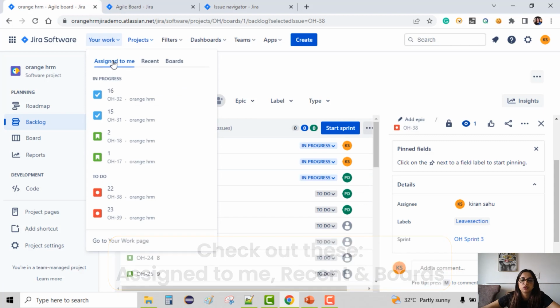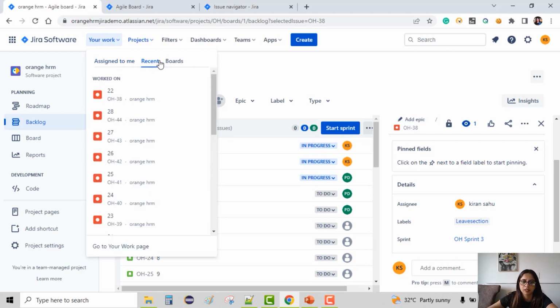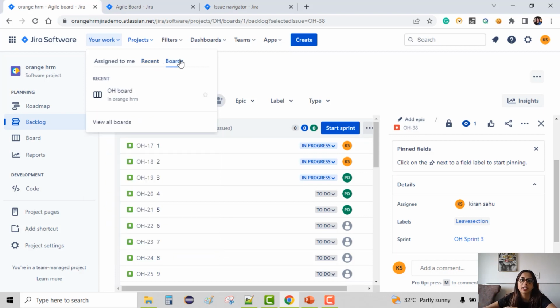So when you do assign to me, it will show me the list of the tickets which are assigned on my name. So we have 2 tasks, 2 stories and 2 bugs on my name, right? You can also see the recent tasks which you accessed, whatever you did some changes, you can see that in the recent task. And there is a board, another one, which is any board which is open.